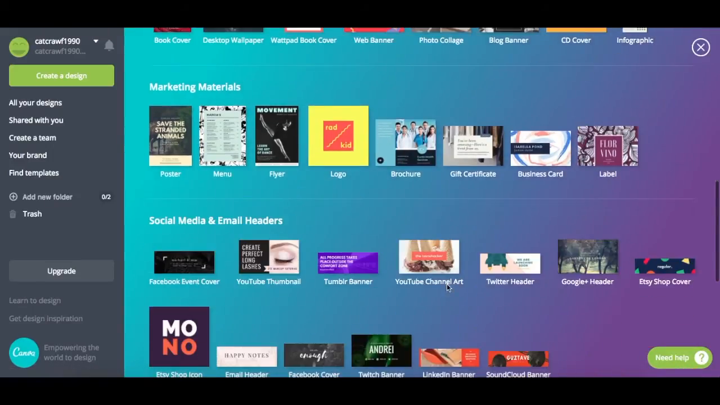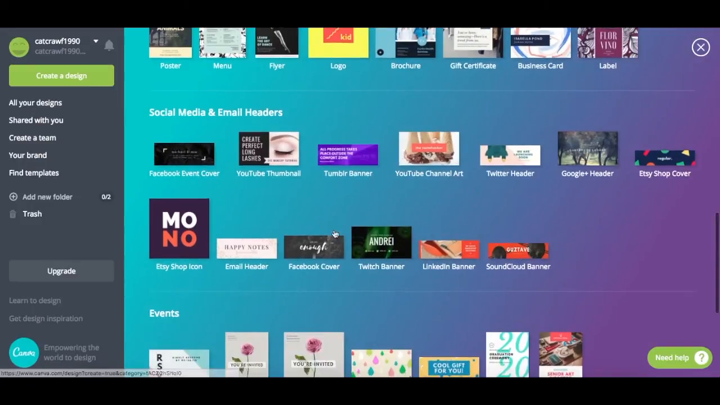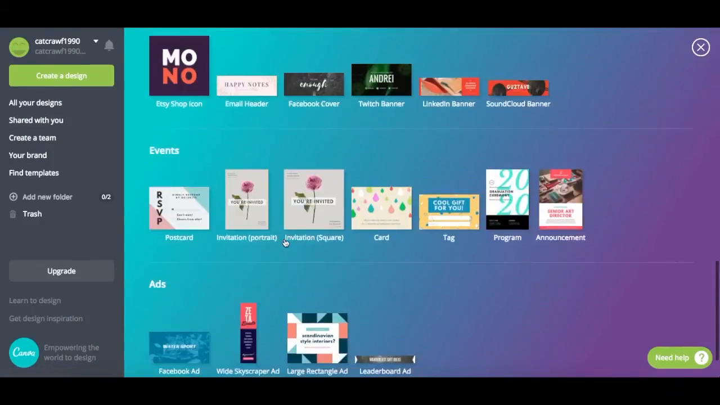But the most part I tend to use, actually I just want to show you a bit more down here. I want to show you all that it has to offer. So the social media and email headers are also something that I use quite a lot. So YouTube channel art, Twitter headers I use, Facebook covers I use, Etsy shop icon I don't tend to use, but if I ever need a really square image for whatever reason, so for example on my Facebook page I've got images for my services, that was what I used. So sometimes I just guess the kind of dimensions, sometimes I can use these as a template, but it depends what I'm making it for.